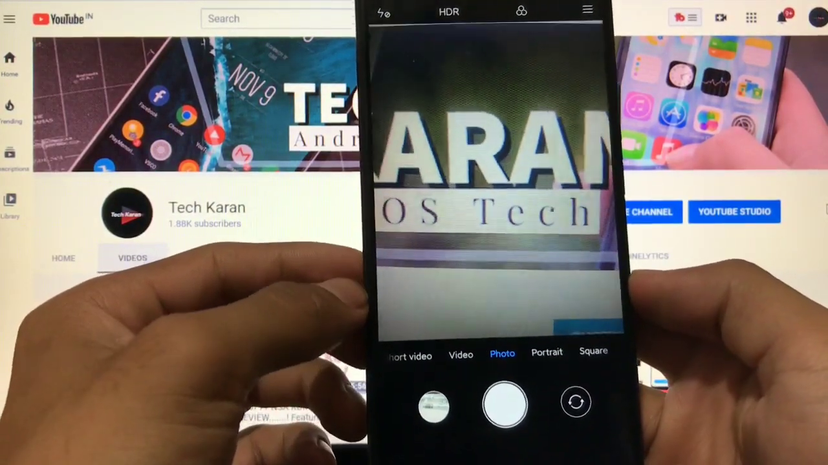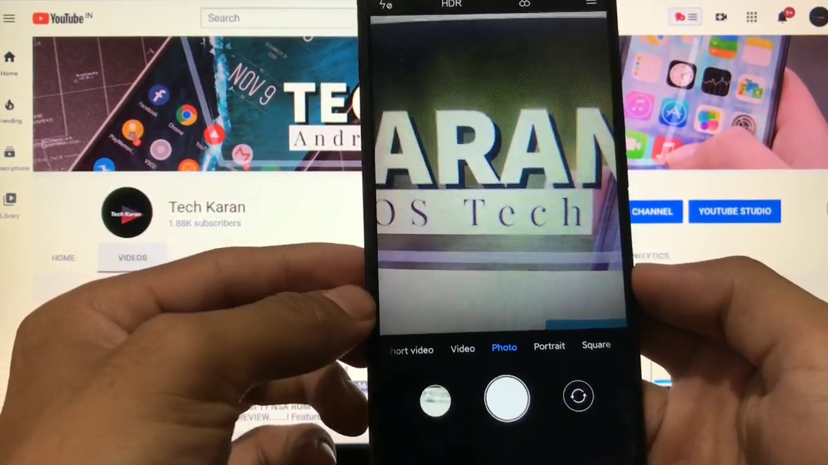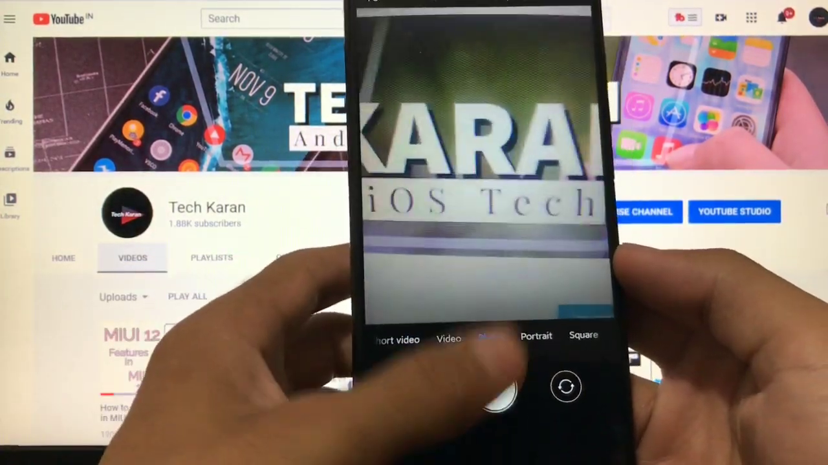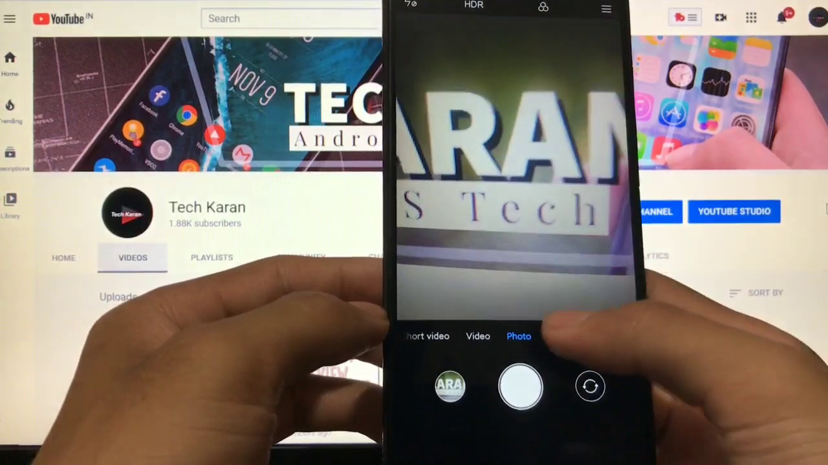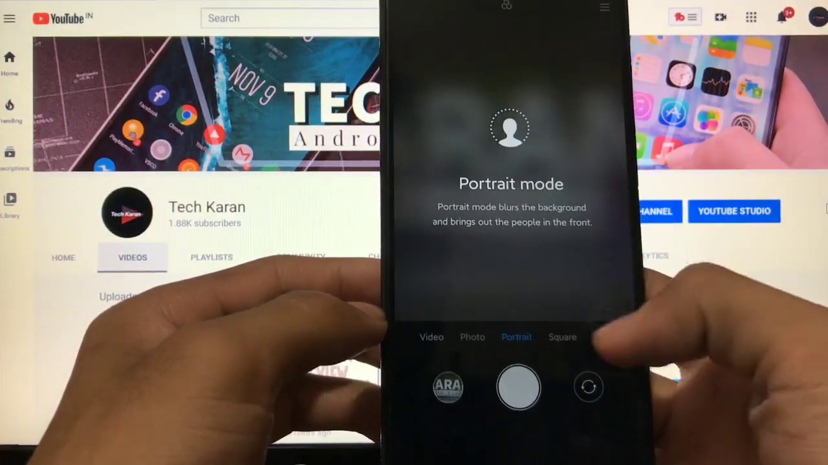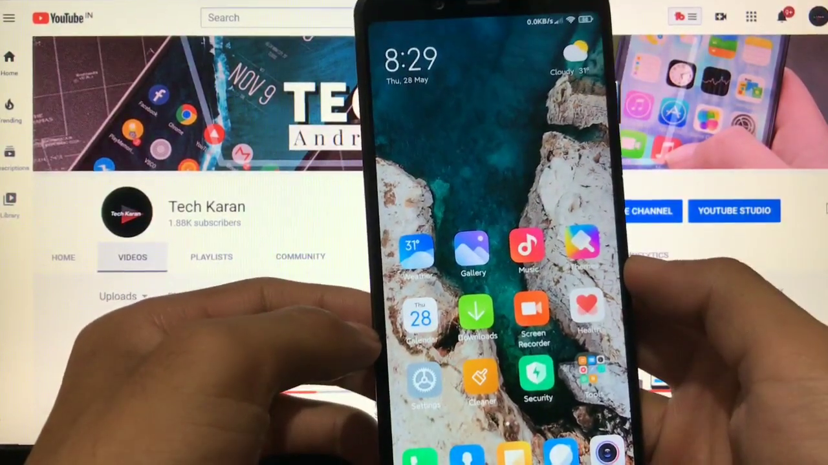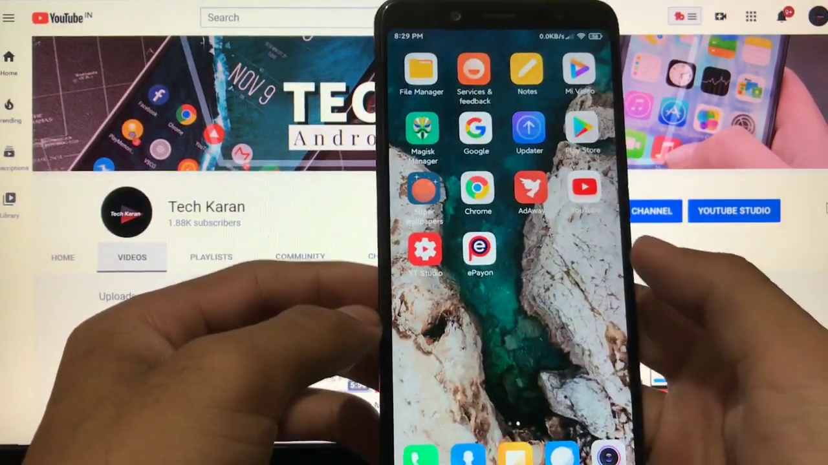Until then, you can see this is actually based on Android 9, so this does not include MIUI 12 camera. You can see this one is MIUI 11 camera, which is working perfectly. Photo mode, portrait mode, and all other things like that, these are working without facing any issues. Moving on further, let's check out some other things.